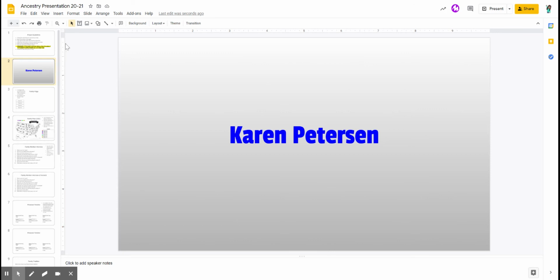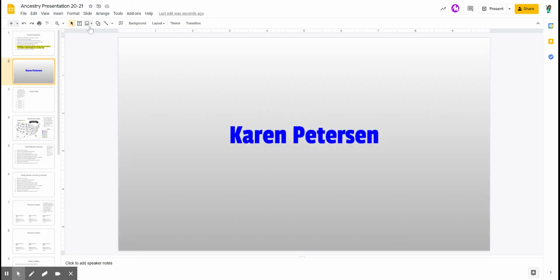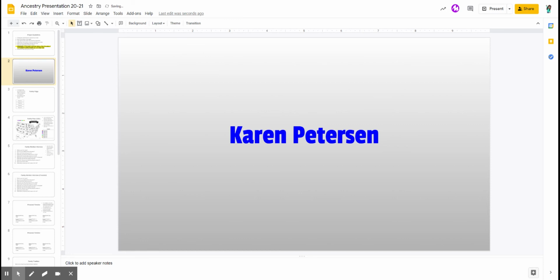Let me see, what else? If you need to add a text box on a slide, you would click this T right here that's in a box. You would drag and draw your text box, and then you could type inside. Now, let's say you don't want that text box at all. You would click on it, so it has the blue line around it, and press delete, and it goes away.